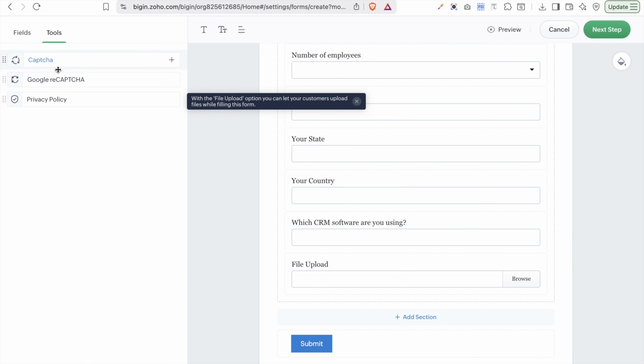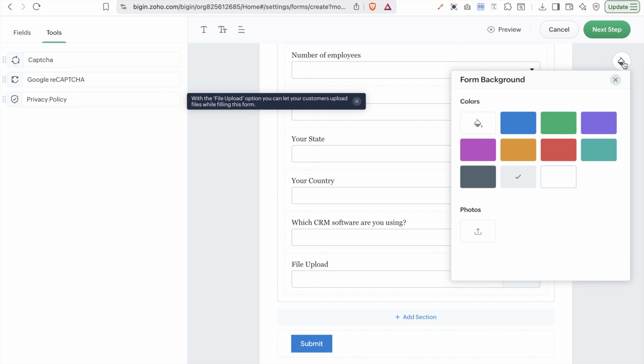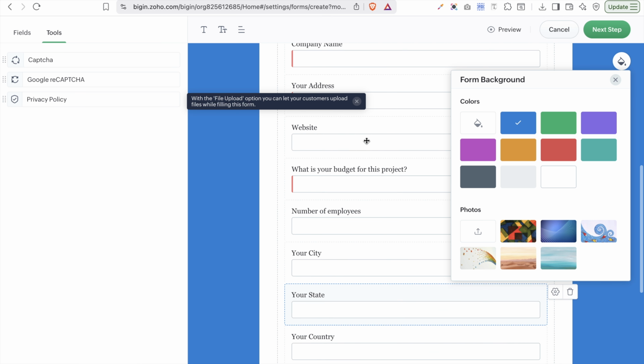So we have Google Captcha, we also have the normal Captcha, and this is going to allow you to restrict bots from filling your form. So let's move into the design place where we can customize our background. When you click on this, you can change the background of your form, and you can change it to whatever color you want.